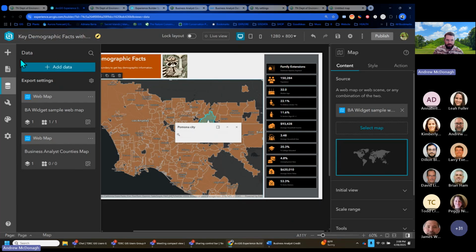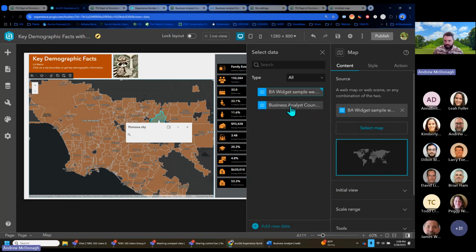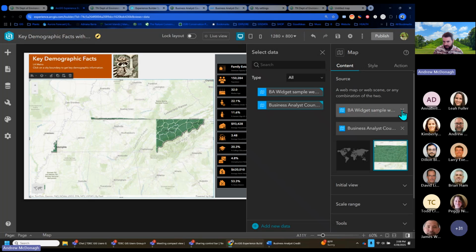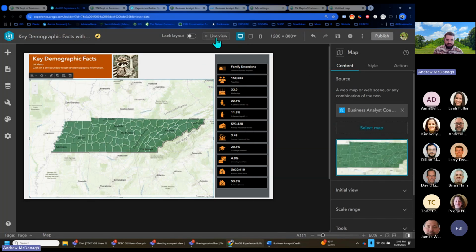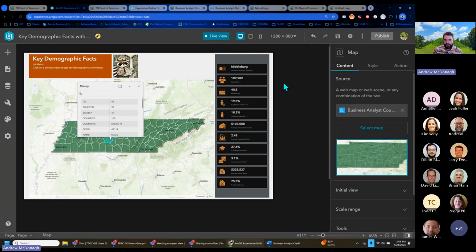I click on the map widget. And instead of being the sample one, I'm going to select my Tennessee counties. I'm going to actually get rid of this completely because I don't want to mess with that anymore. And now I'm looking at Tennessee counties. If I go to live mode and I click on Murray County, where I'm at, it is now running those statistics for that county.